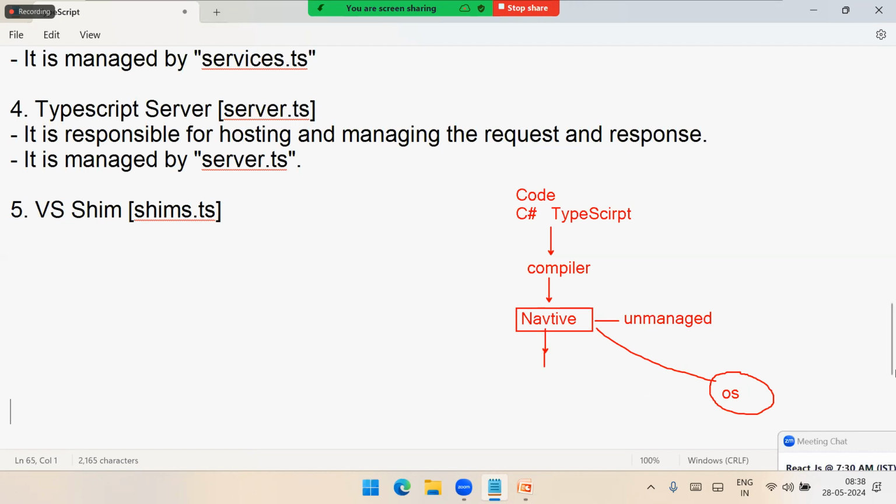This code is further taken and translated into managed code. Once it is translated into managed code, this code is available to all operating systems. Every operating system can understand it. It is not for any specific operating system. That means after compiling, it is platform dependent. After compiling, it undergoes another process where it is translated into managed code. That managed code is available to all operating systems.